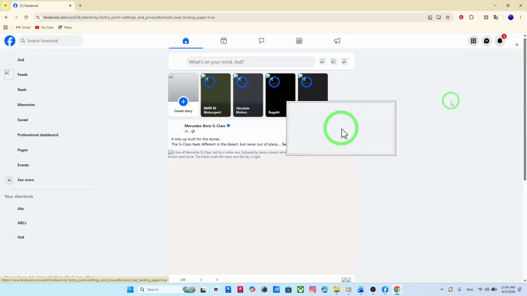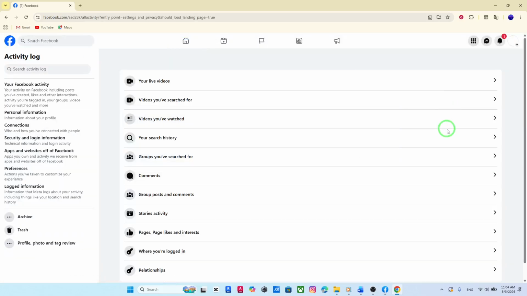On the left-hand side, you'll find different sections. Look for Activity Log and click on it. This is where Facebook keeps a record of everything you do on the platform.